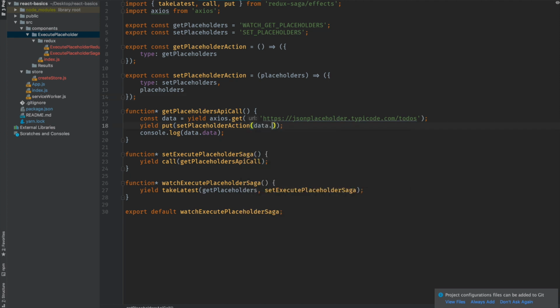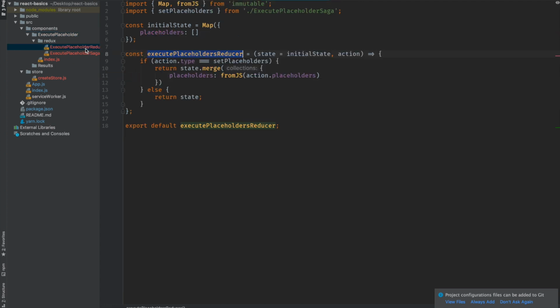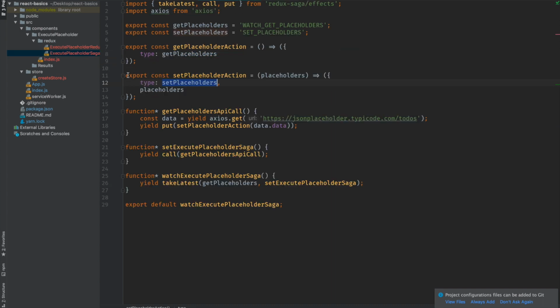of the placeholders. What this will do is it'll dispatch out an action. That's what put does. It's basically just dispatching out an action, which is this action type set placeholders. A reducer will be waiting for that action, set placeholders, and then it will merge it into the state. Now, that's what we'll do.